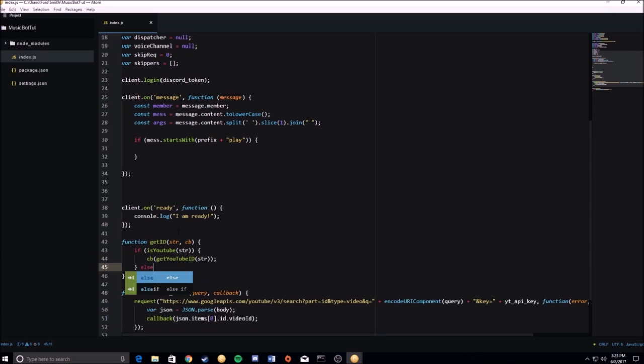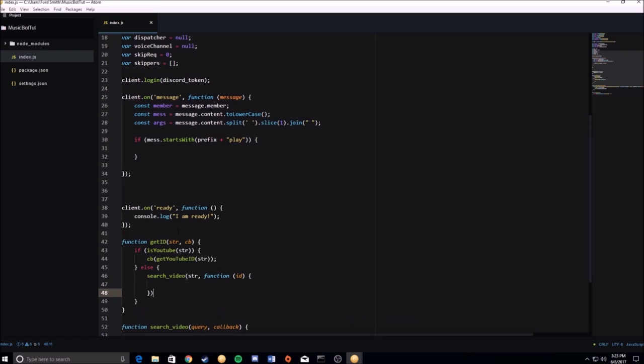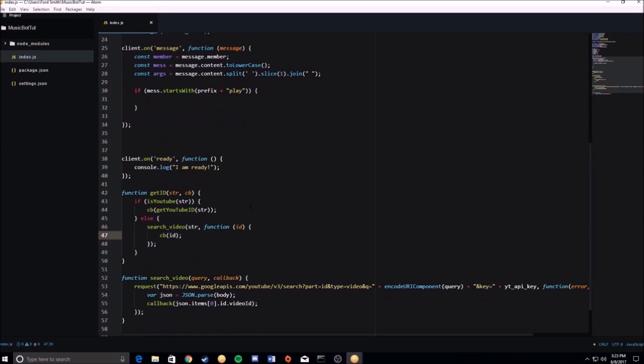If it's not, otherwise we want to search for the video. We want to search for the string, and it will return the ID, and then we want to call back the ID returned. So that will return the ID, and it's using callbacks, which is great in Node. Gotta love them. They're also a pain, but this is to avoid callback hell.